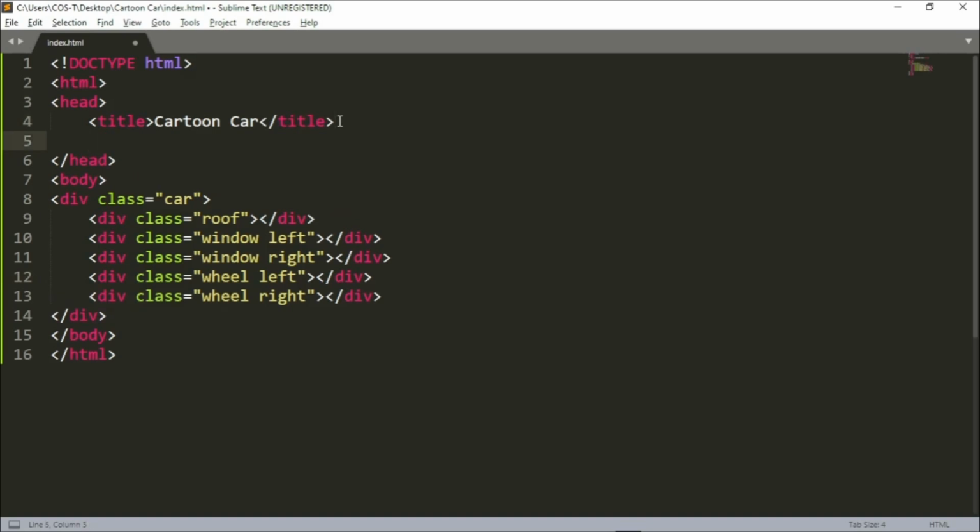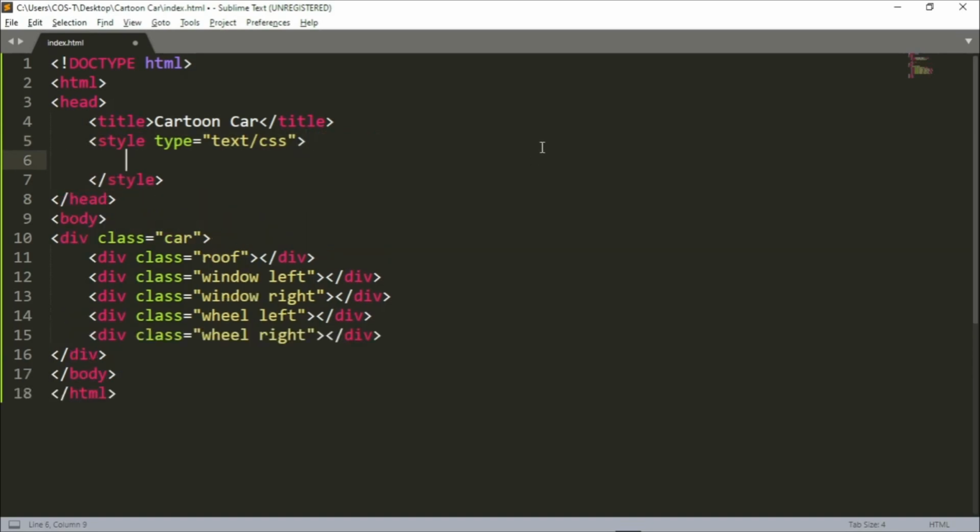Now I'll bring an element called style. So I'll bring my left angle bracket and type style. Now you can see this is my style, and this is the closing tag of my style. The first one highlighted is my opening tag, and this is my closing tag. Now in between the opening tag and the closing tag of the style, I'll go ahead and press enter.